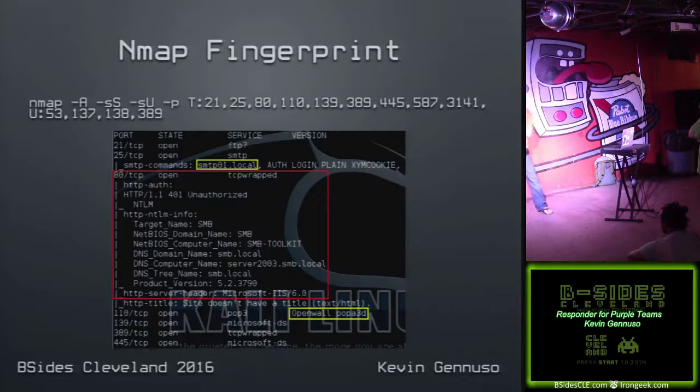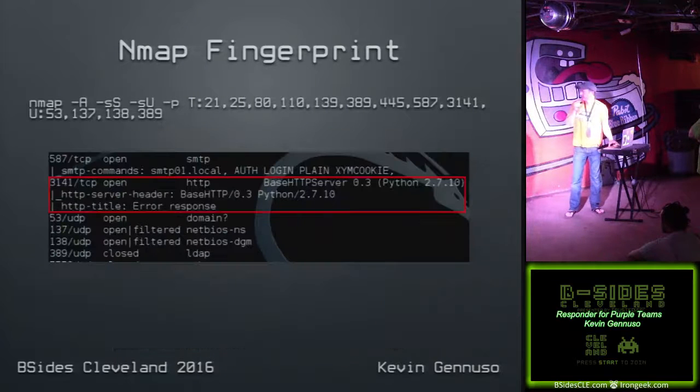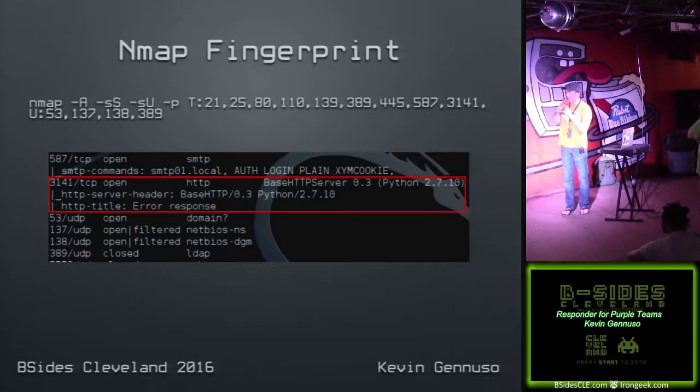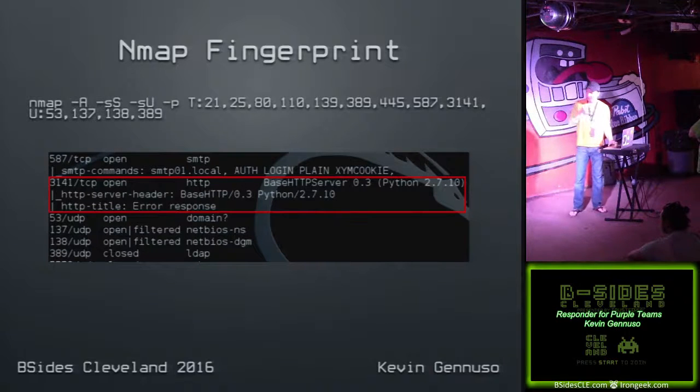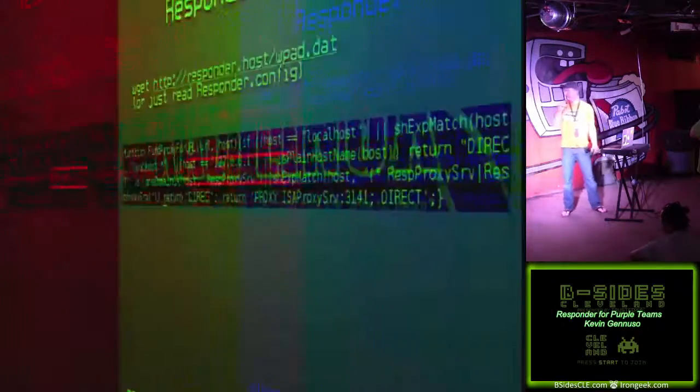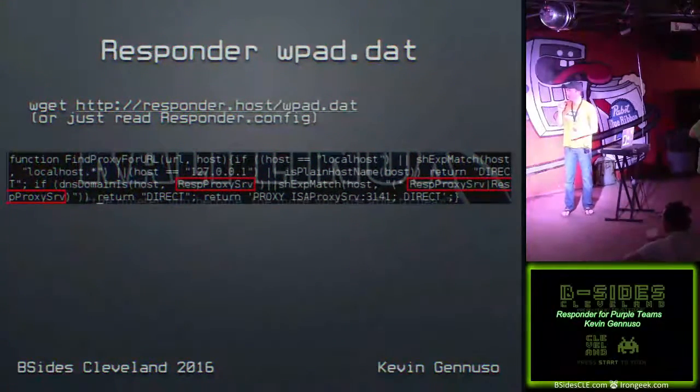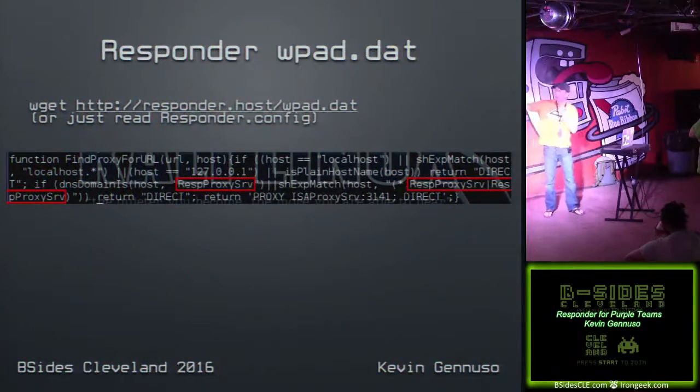The SMTP and POP3 banners are kind of odd. If we come over and look at the ISA proxy that it spins up to do its WPAD trick, it's identifying itself as Python. So that's not right. So some pretty telltale stuff right there. As far as the WPAD.dat, you can just go wget it from a host running Responder, or just look at the Responder.conf and it'll call itself out in a few places that this is a Responder proxy server.